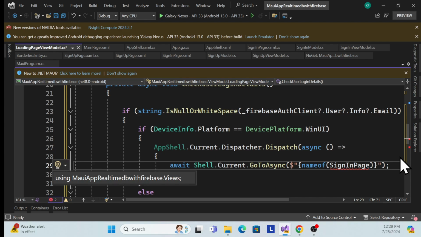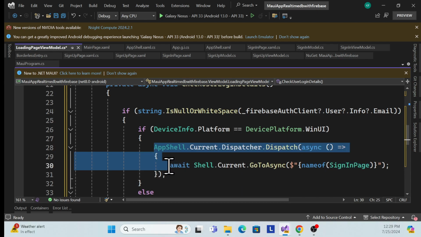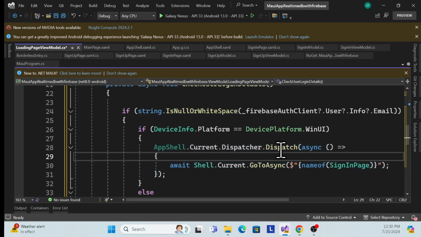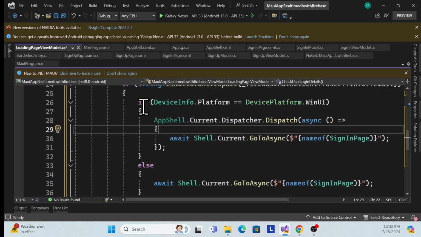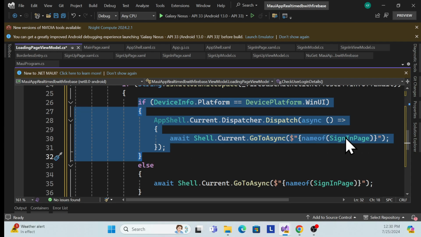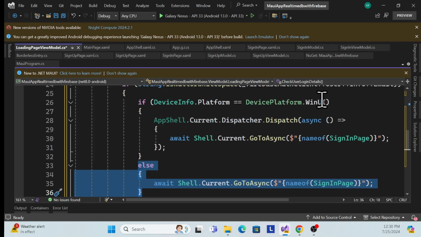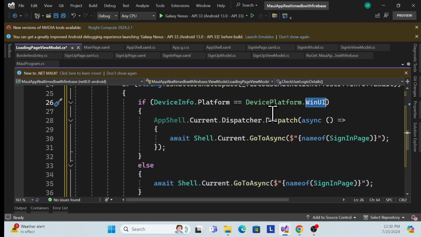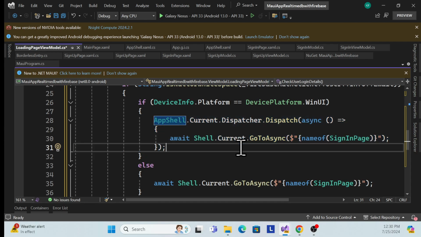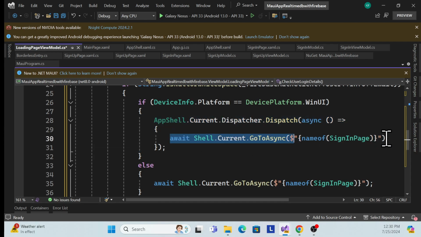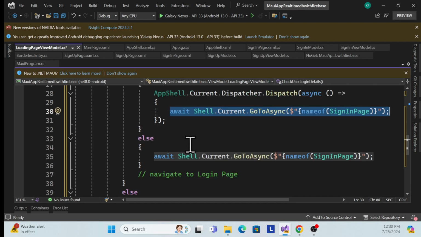So let me bring back that namespace. I'm using this because sometimes I found that the Windows application is not disposed properly, so that's why I'm using App Shell current dispatch. If it is a bin form, it calls the sign in page, or if it is not a bin form, it again goes to the sign in page. Both are conditions, because for Windows we record this condition, but ideally it just goes to the sign in page. It's just that the behavior differs by platform, so that's why I'm using it.